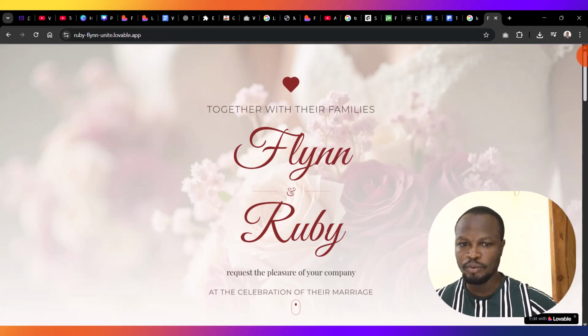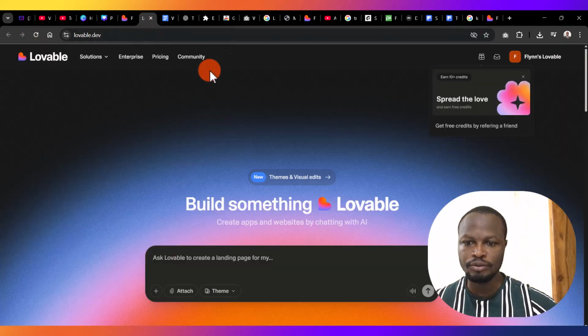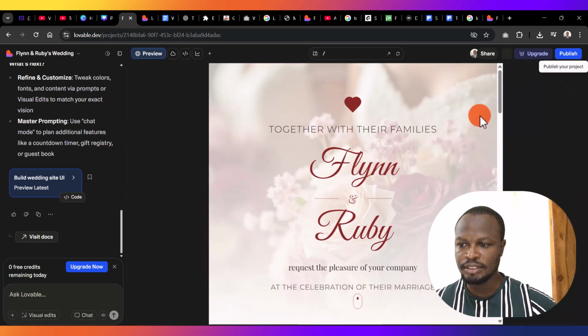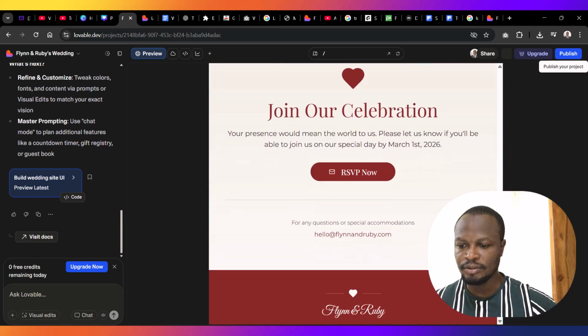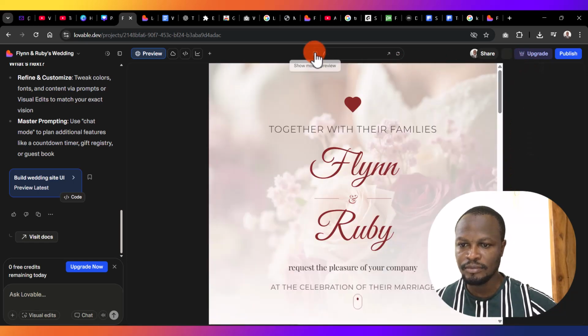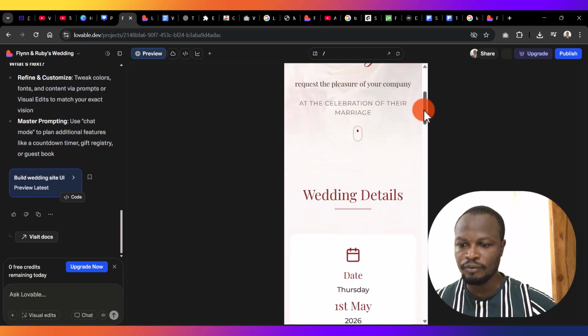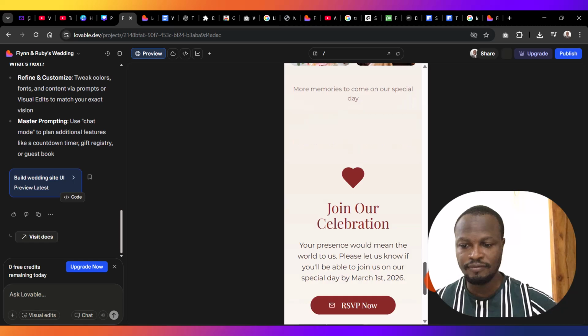And if you want to see how it will look on different devices, you can also do that. So heading back to the Lovable dashboard, you can see this icon in here says show tablet view. If you click on that, this is how it will look on a tablet device. If you click again, this is how it will look on a mobile phone. So you can see it's actually responsive.